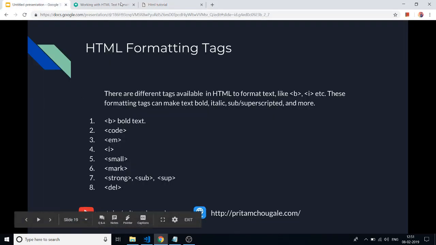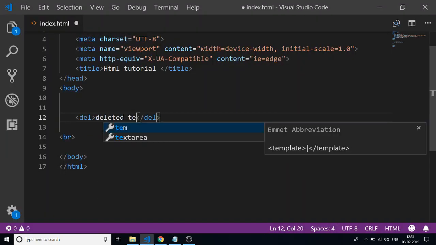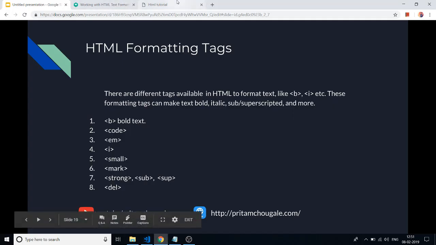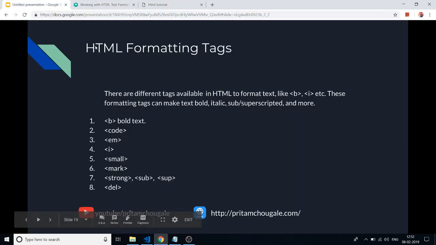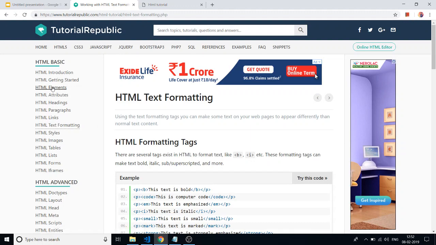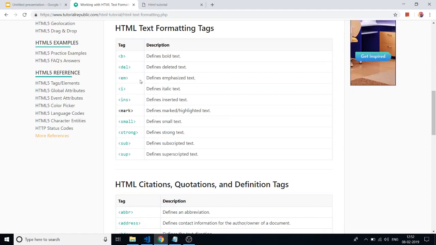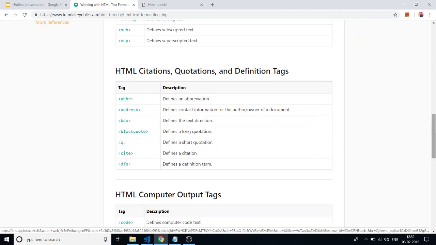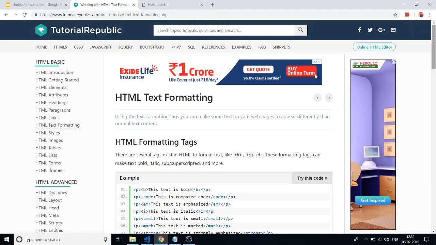Then we have del. So some deleted text can be shown like this. You can see this line through. It is called the del tag. You can always go through the website Tutorials Republic and see text formatting, and you can go through all of these tags. There's also the meaning of what each tag does. You can go through all the documentation. In one video it is not possible to go through all of these tags. There's keyboard text, there's sample computer code for defining a variable. There are a lot of different text formatting tags.